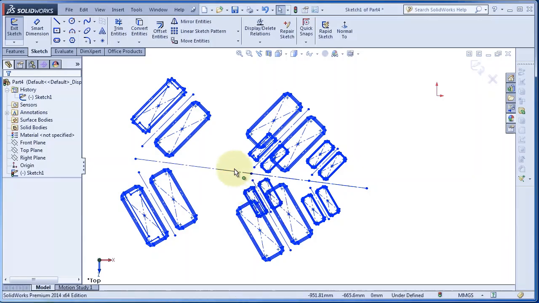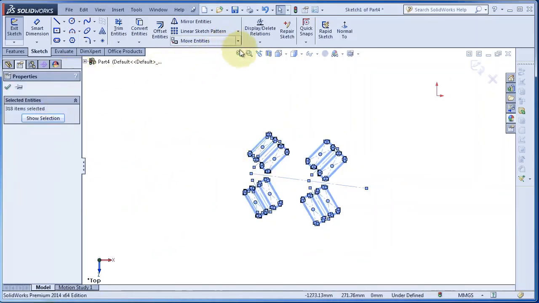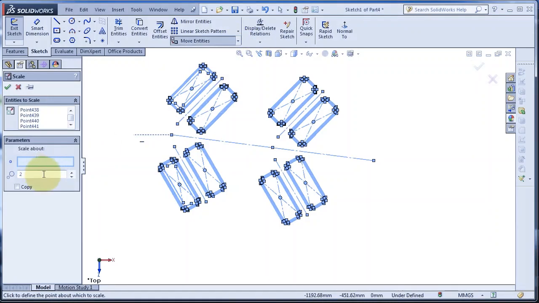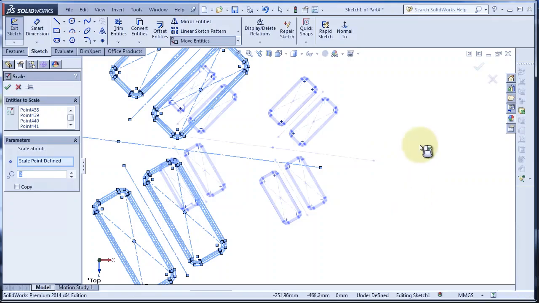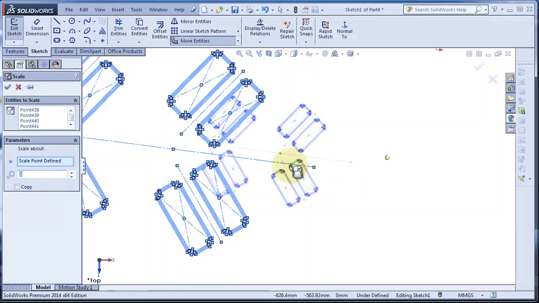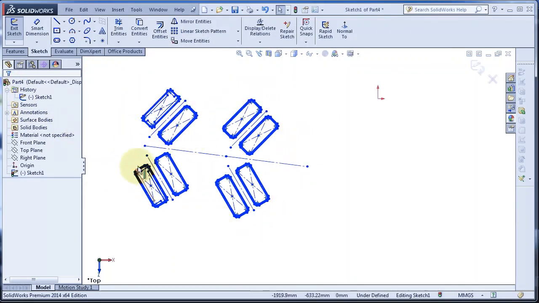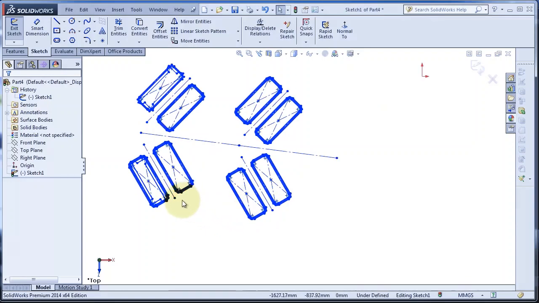Let's press Ctrl Z to undo, and let's try the other way to make a smaller scale. Scale entities, let's make 0.5, half the size, without checking the copy. Let's select the center point. You can select it somewhere in the space, and here you have your smaller sketch. So this is rescaling for the half size of your sketch.